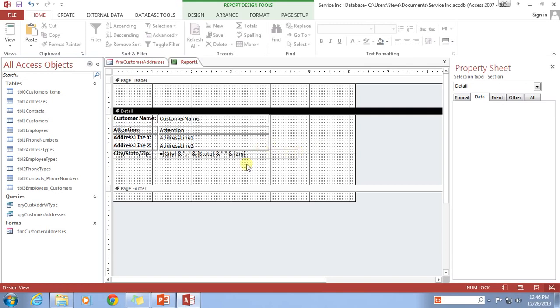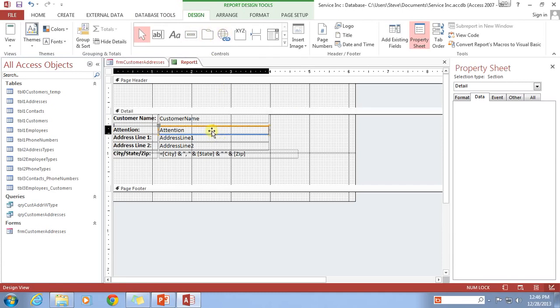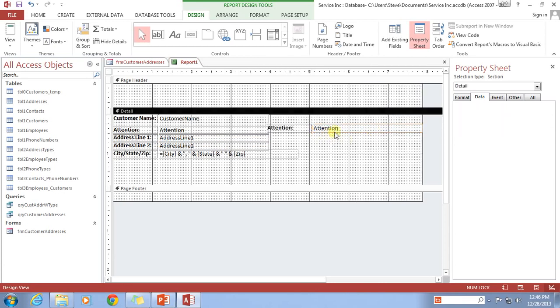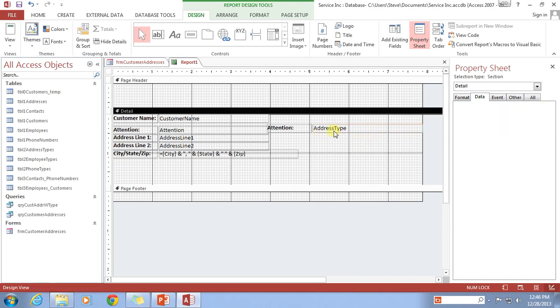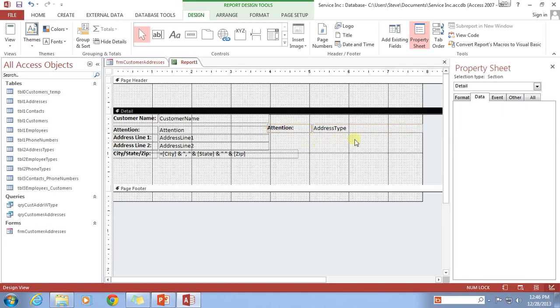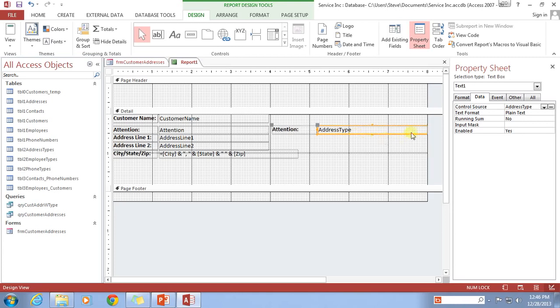All right, and then I also want to go ahead and add, oops, under my design. Actually, I just go copy, paste, and move this over here. And my attention is going to be address type. All right. So I've got pretty much all the information I could need here. Let me just move this over here, and I'm going to shrink this down a little because address type isn't very big.